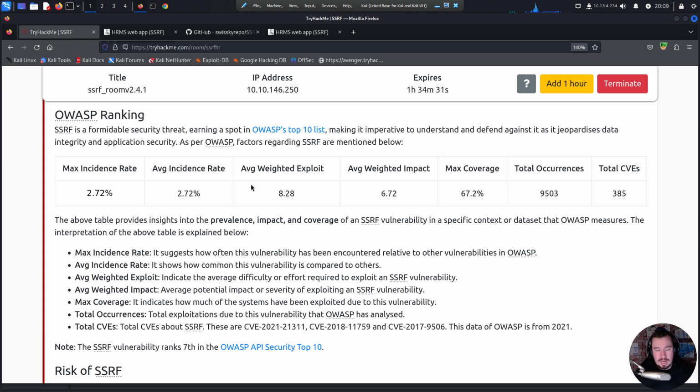Now, I will say the most common SSRF vulnerability, go away, VirtualBox. I hate you, VirtualBox. Thank you.